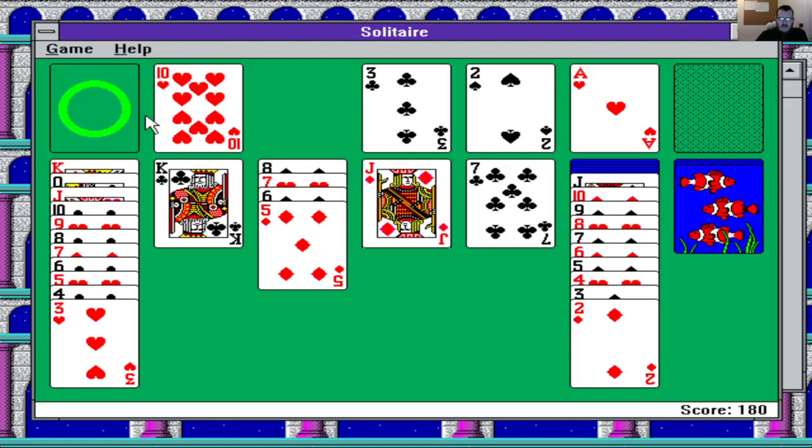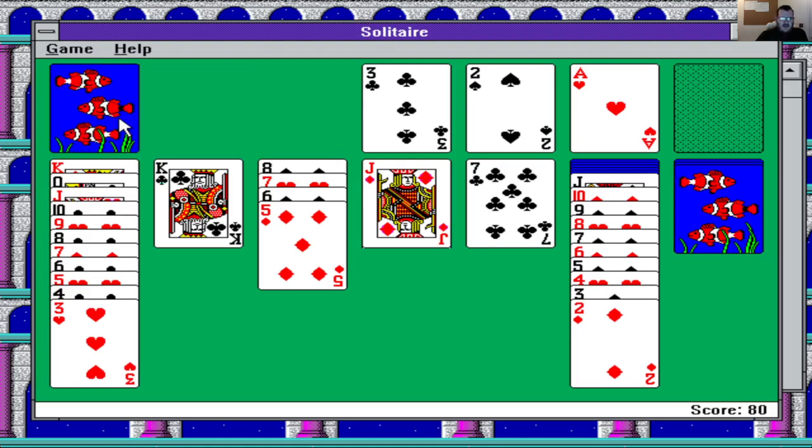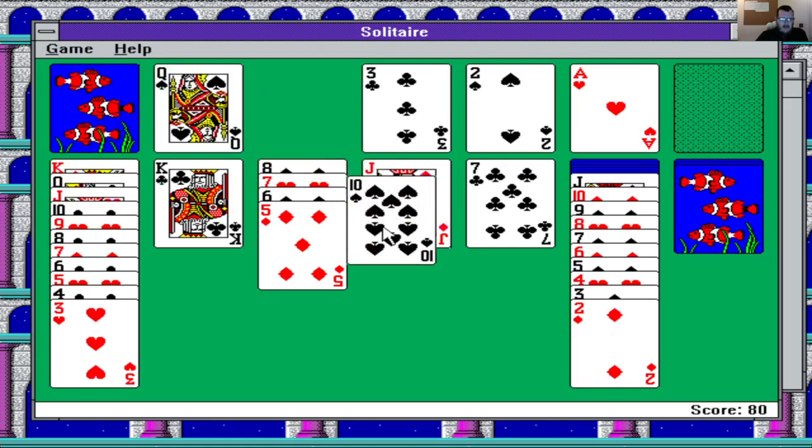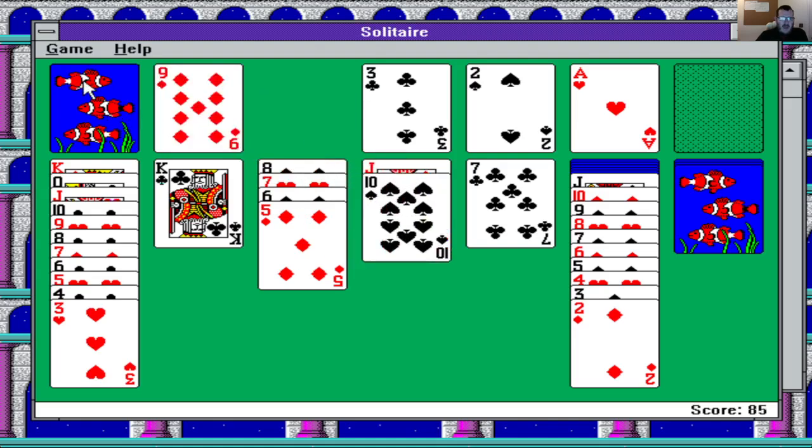I'm going to lose 100 points. I've got 180 points at the moment. That's about to become 80. Oh, that was a bad move, because I don't think I can solve it. I need a... There we go.